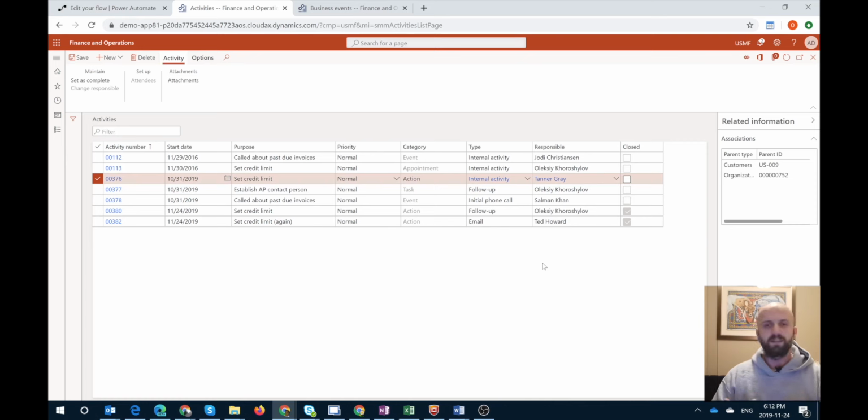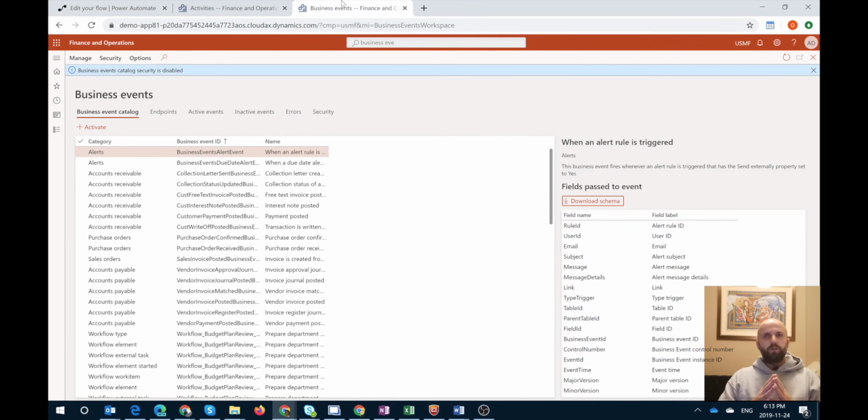I know it is a lot of steps, and it's maybe a bit technical, but let's just summarize here. What we did is set up a change-based alert that was triggered by the update of the credit limit field. That alert triggered the business event. That business event triggered a workflow which then identified all the activities that would need to be updated, and then updated those activities by marking the close checkbox on. So that is all I wanted to show you during today's demo.